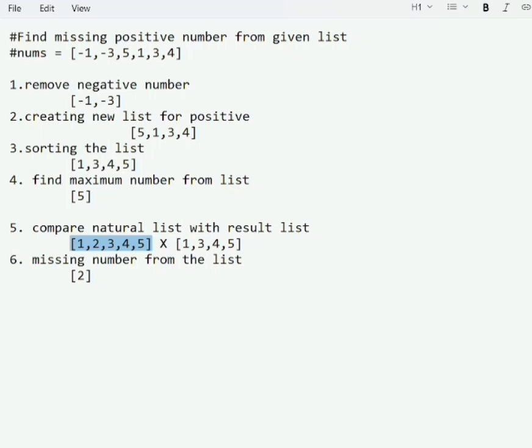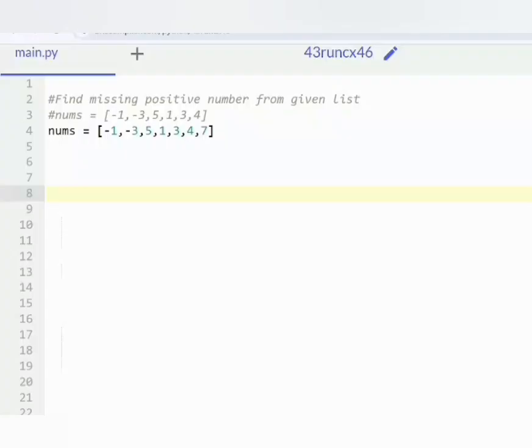This natural list I am comparing with the sorted list. If I compare this natural list with the sorted list, I will be able to find the missing number from the list. Now, let's start writing the program.